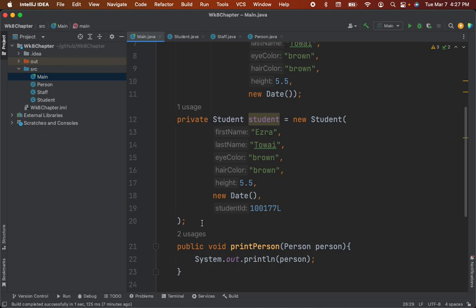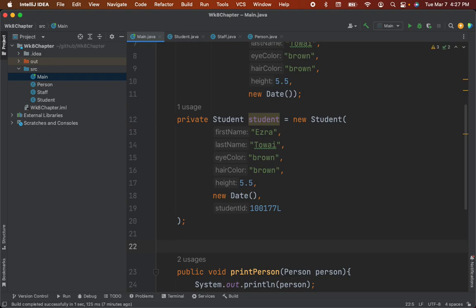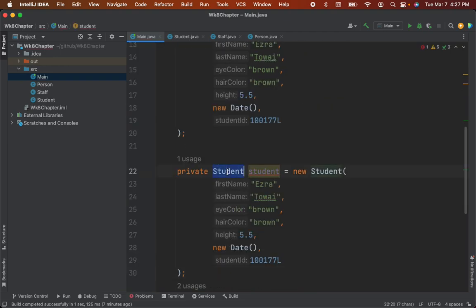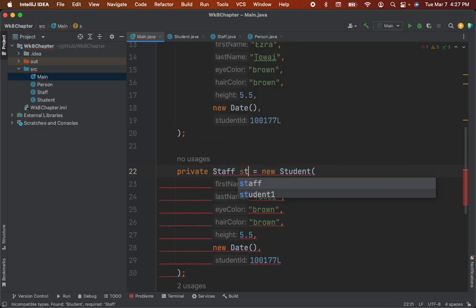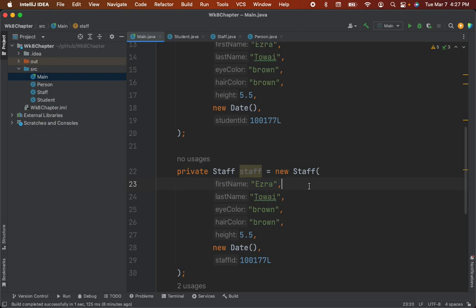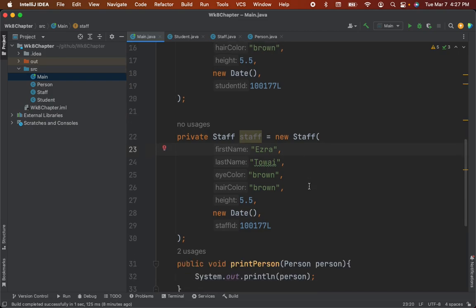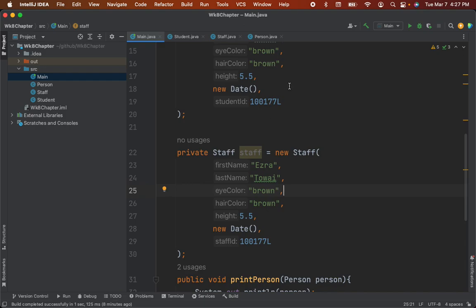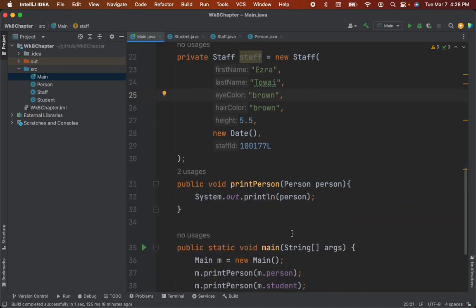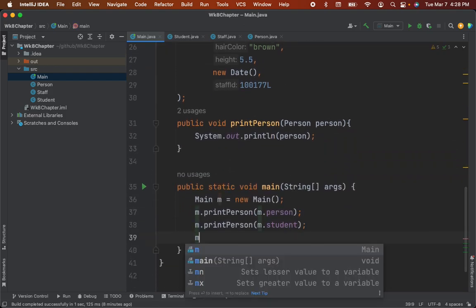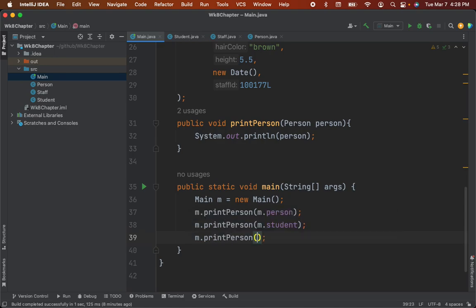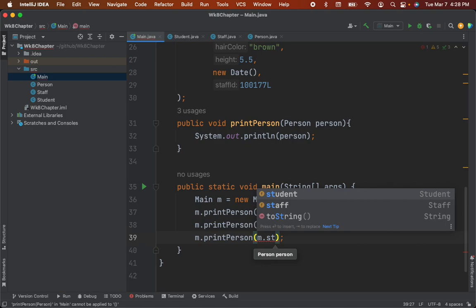let's go ahead and copy our student here. I'm just going to paste this in and say private staff equals new staff. Okay? And all of the parameters work because it's the same number of parameter entries. If we come down here to our main method, we could say print person staff.